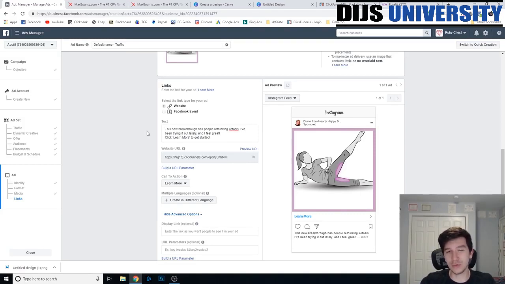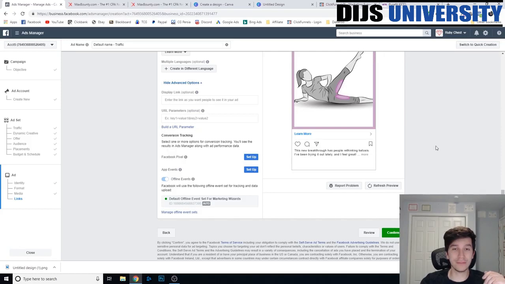My copy here is, this new breakthrough has people rethinking ketosis. I've been trying it out lately and I feel great. Click learn more to get started. So the only other thing that I would really do is just throw in a couple of emojis maybe. Yeah, it should work out pretty well. It's a little bit easier with Instagram ads. There's no headline and you don't see the URL, so you don't have to make a display link or anything like that. And when you're all set, hit confirm and your campaign will be running.